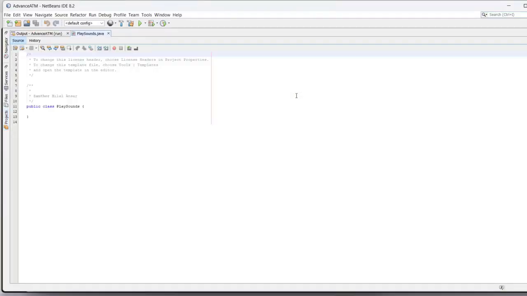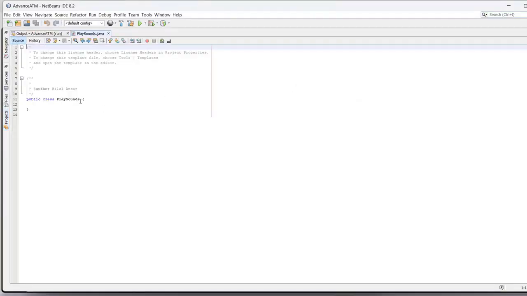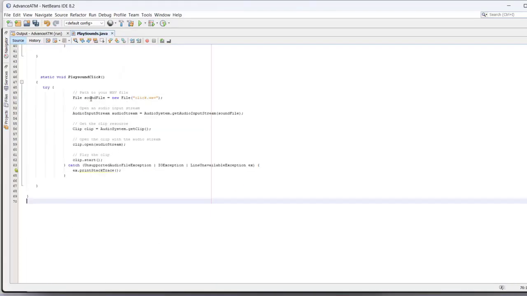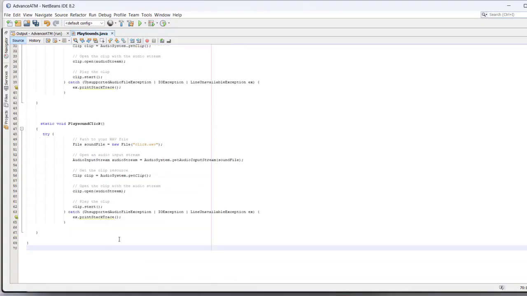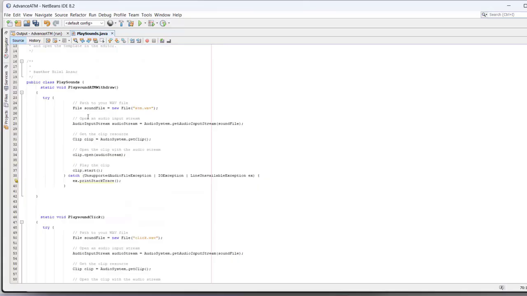We want to play some sounds when withdrawing from the ATM or when a button is clicked. You can see there are only two static methods, play a sound of withdrawal and play a sound of button click. In these two methods we need to pass the path where our file is. It works only for the WAV extension, so you need to convert your mp3 to this extension.